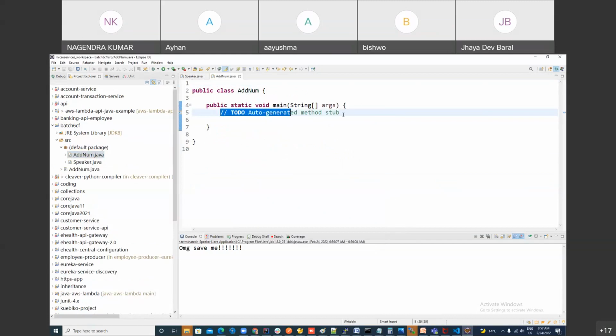This is called a comment. Comment means this line will not execute. It is inactive. Got it?